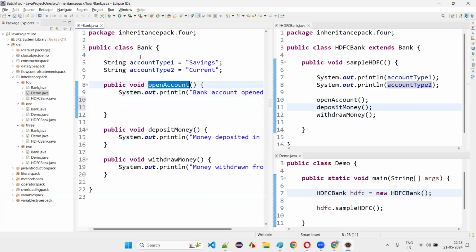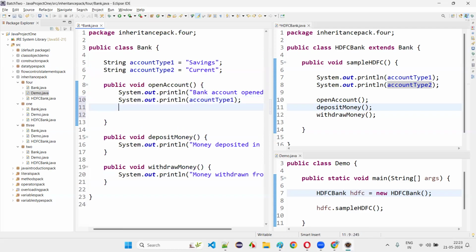For example, open account is part of the same class. I can do it like this: System.out.println account type 1, account type 1. I don't have to create an object for the bank class to access the variables and members of the same class. I don't have to do that. System.out.println account type 2, account type 2.